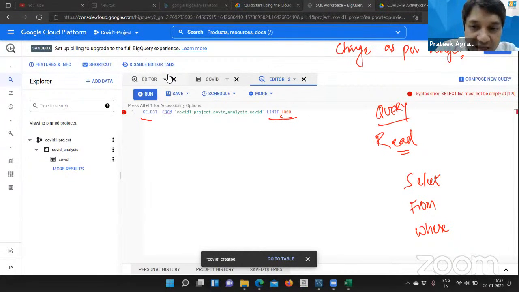Now, it is giving me a syntax error. You can see it is giving me a syntax error: select list must not be empty. The reason we are getting a syntax error is that after select and before from, we have not written what column we want to extract.